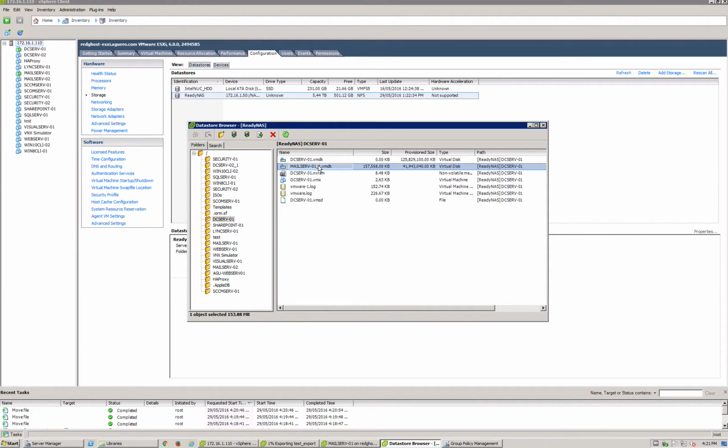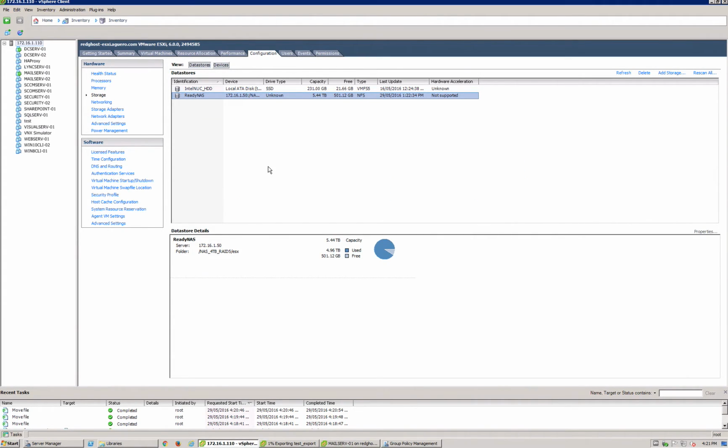And you'll see that that's where it is. All right, so now at least we know they're in the same location. They're using the same data store, the same folder within the same data store. So let's just go back into what we were doing.